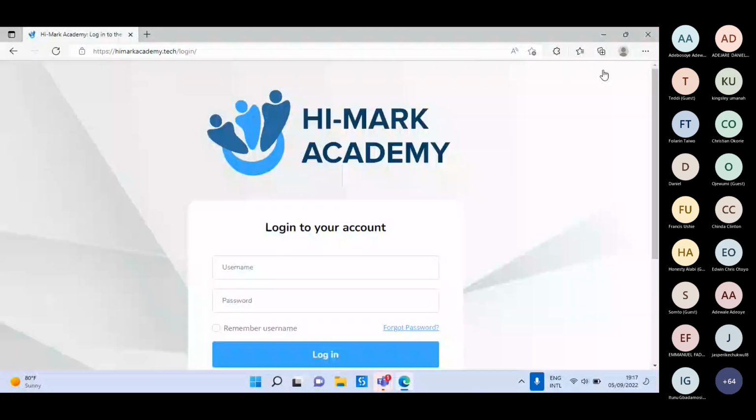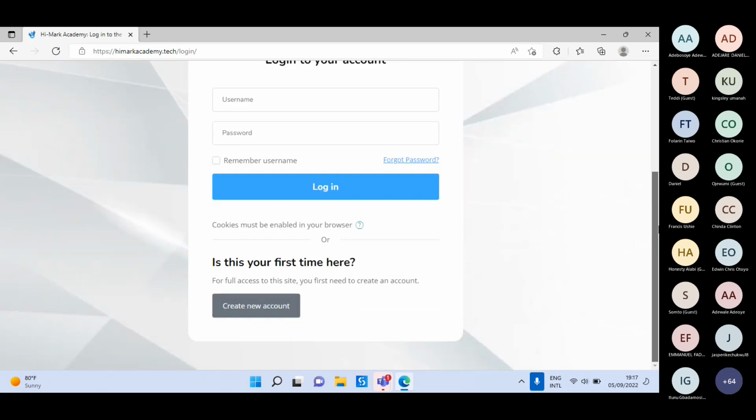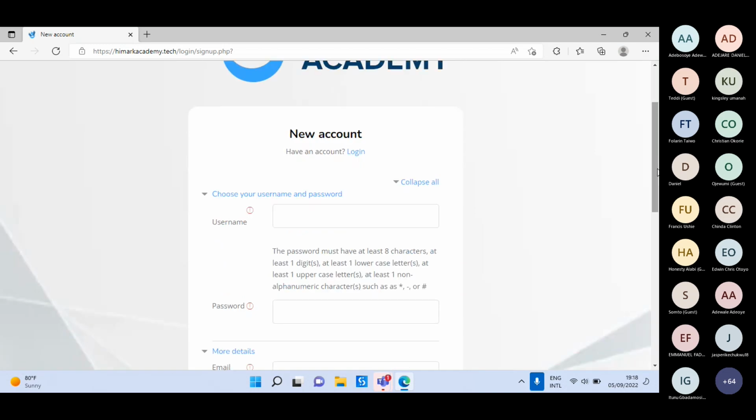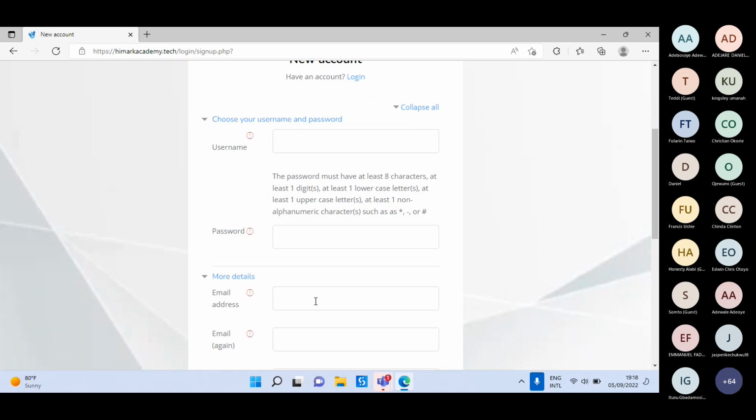Then the next page you will see is this login page. Since we don't have accounts, you have to scroll to the bottom and create a new account here. Then you can input all your information, pick a username that you can remember, because you need that to log in. Username and password, and put your email. That's the email you're using regularly. In a while, you might also send things through the LMS.